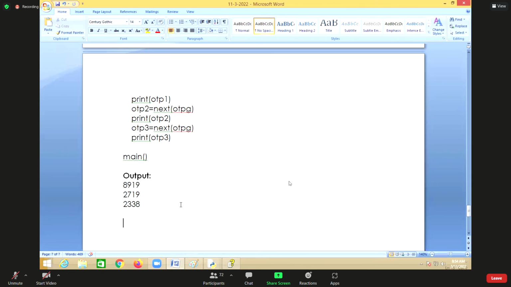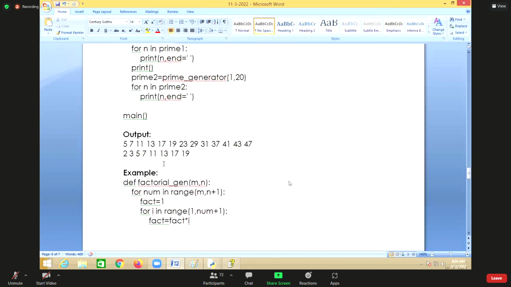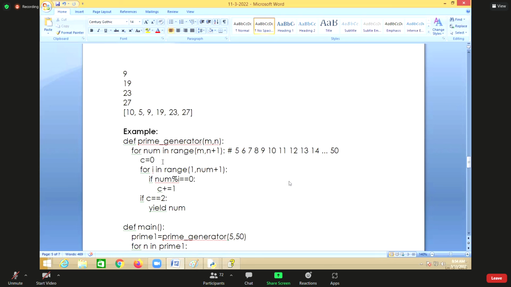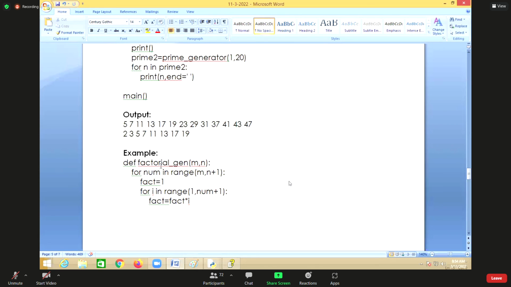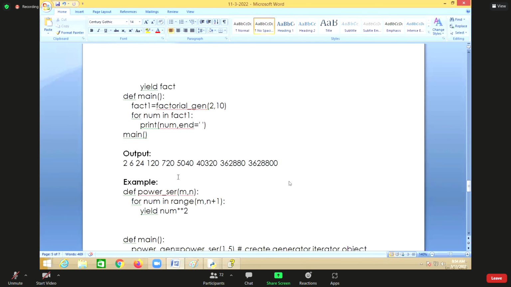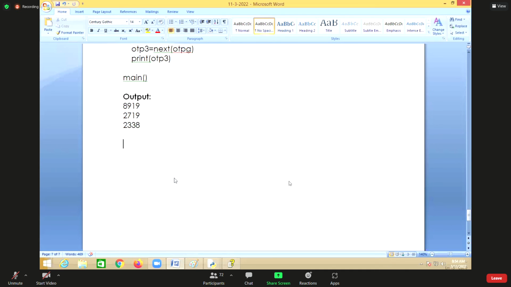This is how you work with the generator function. So generators, closures, and decorators. Yesterday we have seen decorators, closures, and generators. Then next we'll talk about recursion, but that we'll see in the next class.